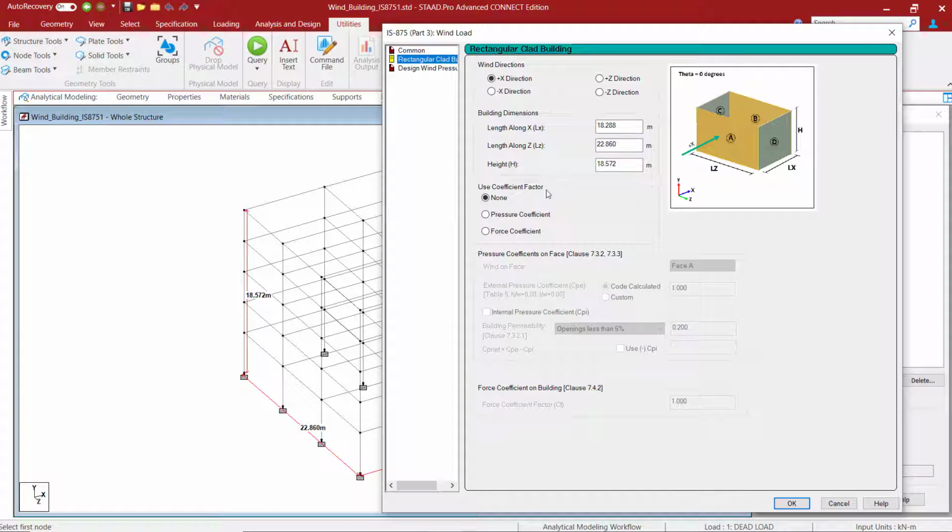Also the dimensions. Length along LX is shown as 18.2888. So in this case, this will be your width, and length along Z, that is the LZ value, which will be your length, and we also have a height parameter here. So all these values are already captured by the program. Now you have the option to enter a pressure or force coefficient. So let's select the pressure coefficient option here.